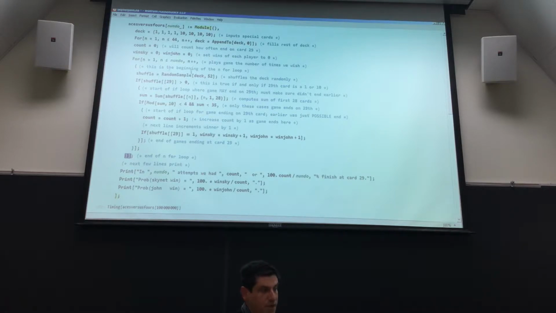So the first thing is Mathematica has a really nice command to shuffle a deck. It's called RandomSample. You take your list and you tell it how many things you want to randomly choose from it. Well, let's randomly choose the whole deck. Do I need to randomly sample the whole deck?